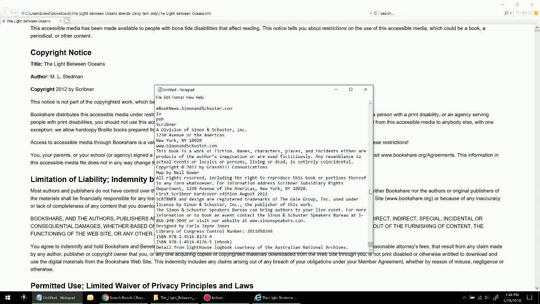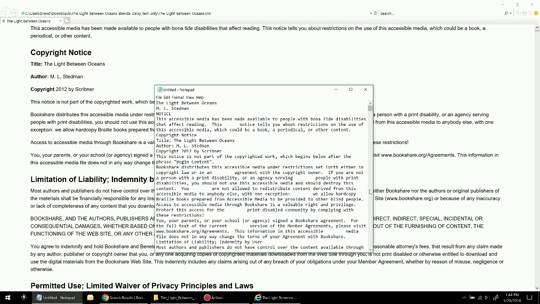And then I'm going to do a Control Home to make sure it's there. The Light Between Oceans, ML Stedman. Notice. This accessible media has been made available to people with bona fide disabilities. Alright, so you have it pasted and you verified that that's what it is by down arrowing. ML Stedman. Notice. This accessible media has been made available to people with bona fide disabilities. And that is my heater that came on.